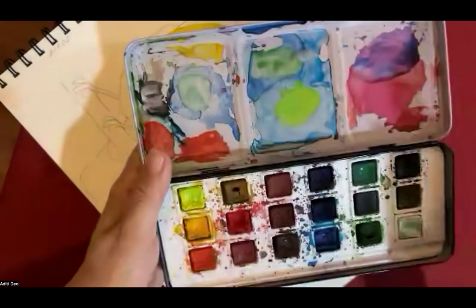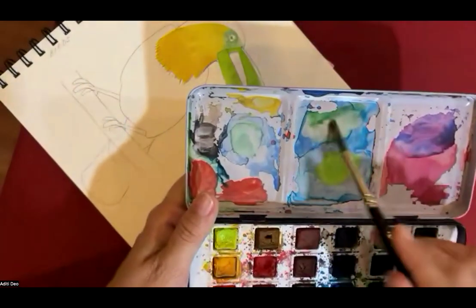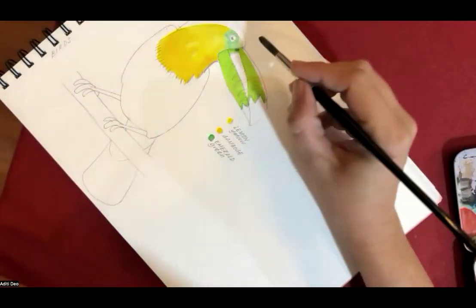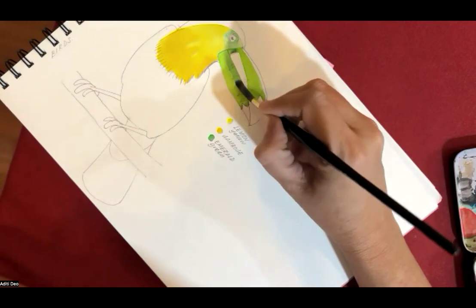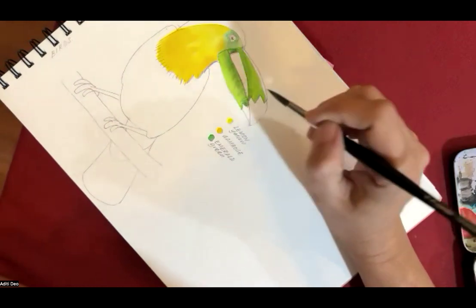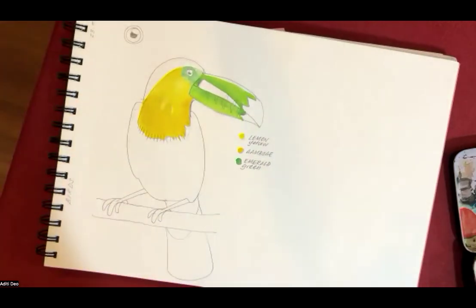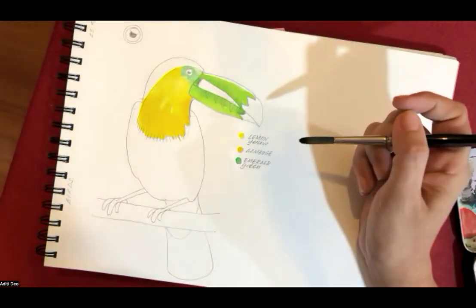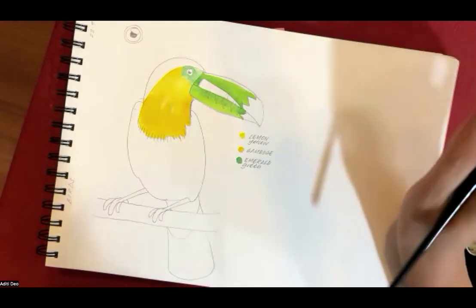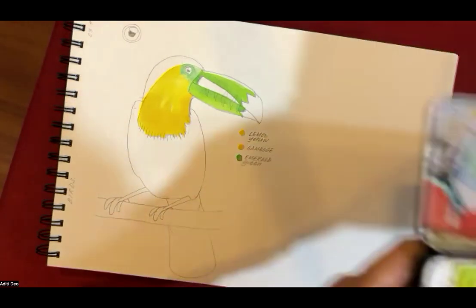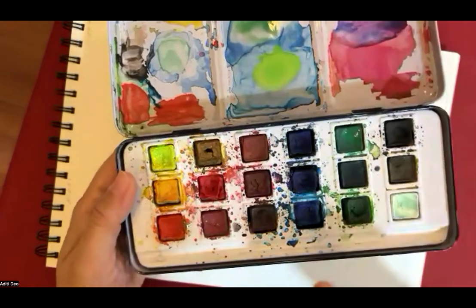So this is what I do. This is how I cheat. I'll take some cerulean blue and in some places I will put that. But I like this color also. It looks nice. You make the emerald green. Oh, the emerald green is over here. This one.